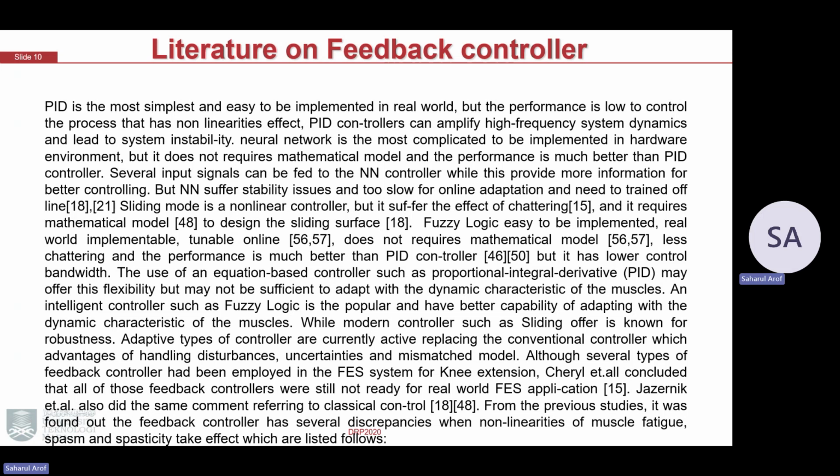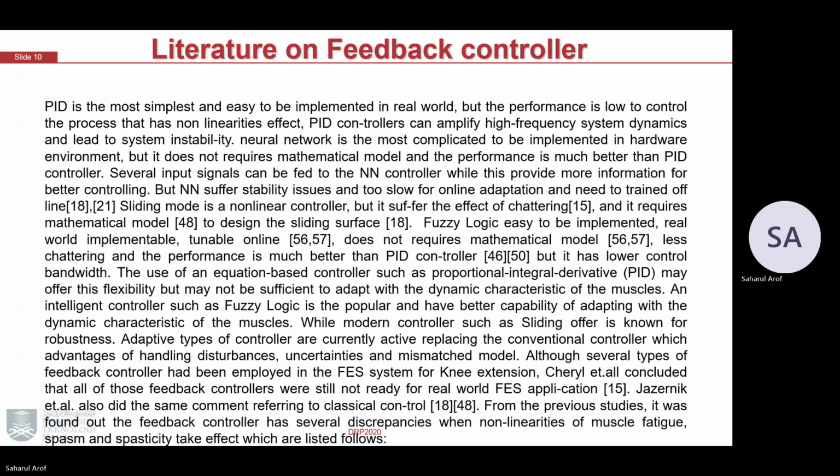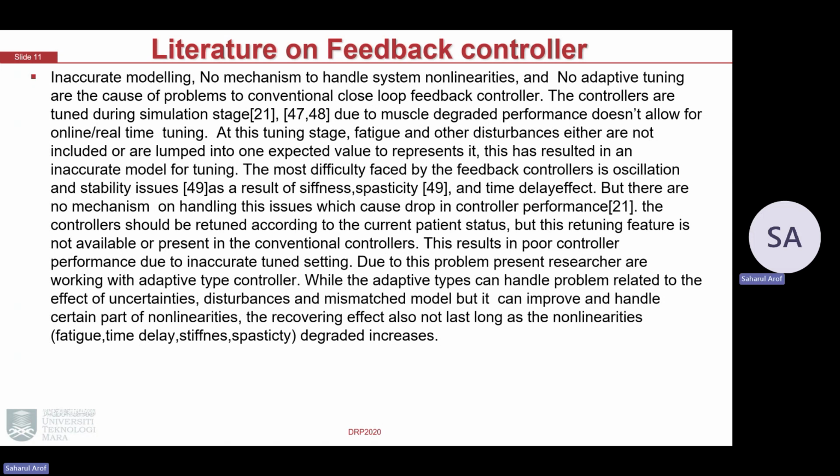From the previous study, it was found that the feedback controller has several discrepancies when muscle fatigue, spasm, and spasticity effects occur, which are listed as follows. Inaccurate modeling, no mechanism to handle nonlinearity, and no adaptive tuning are the causes of problems for conventional closed-loop feedback controllers. The controllers are tuned during the simulation stage, which degrades performance and does not allow for online real-time tuning. At this tuning stage, fatigue and other disturbances are either not included or lumped into one expected value to represent them. This has resulted in an inaccurate model for tuning.